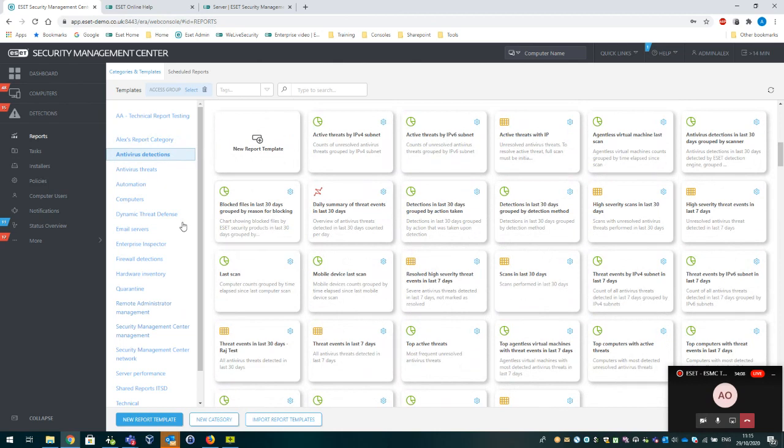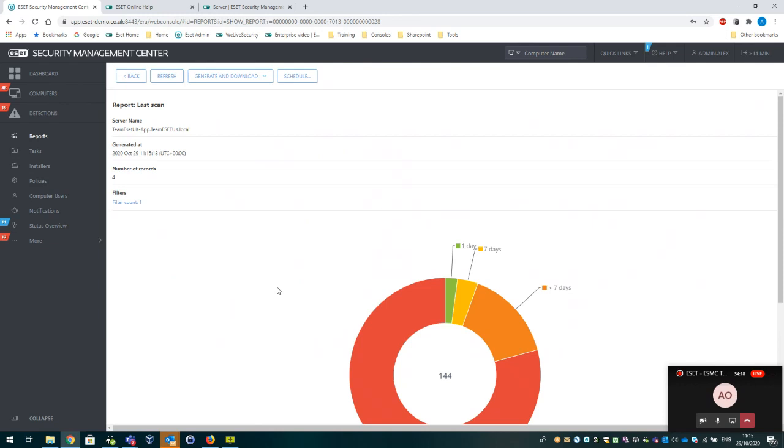Covering all aspects, such as you've got automation, computers. We'll come to dynamic threat defense. I'll mention that briefly shortly. Firewall detections, etc. So if we just click on last scan, then you can see information on all of those machines which have been requested of an on-demand scan recently. I can generate that report as a PDF. In the case of the on-premise solution, as a PostScript or a CSV format if I want to.